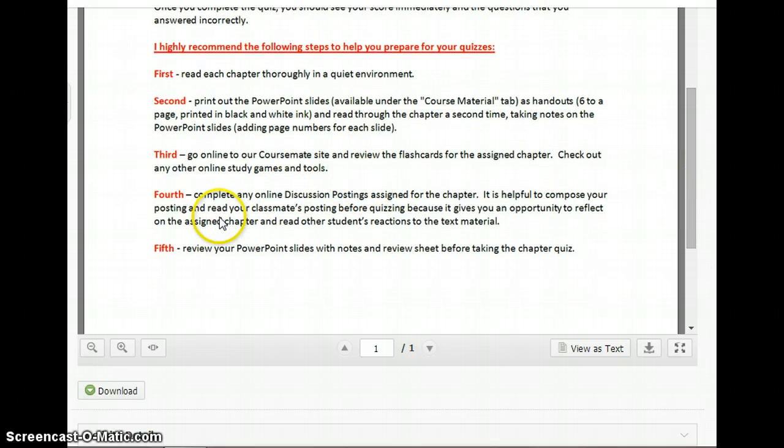Then what I would do is go online and complete the discussion posting that is due. And if you see the way that this is ordered, it makes sense because you have to apply at least 4 text concepts with definitions and page numbers. It makes sense to do your chapter prep before you actually do your discussion posting. The discussion posting then really works to cement that information that you've already learned.